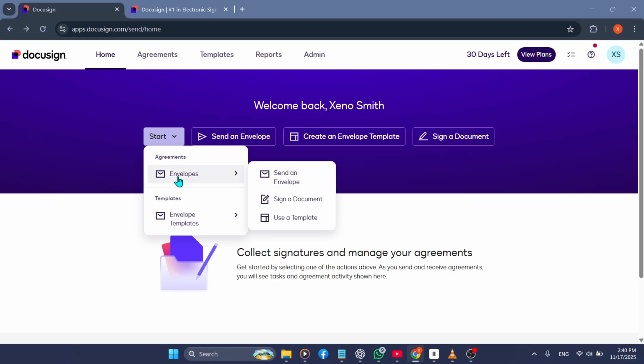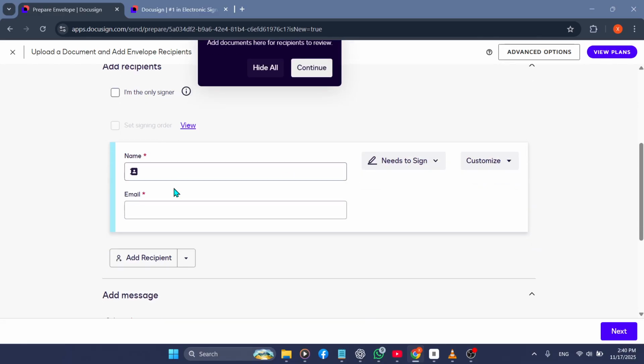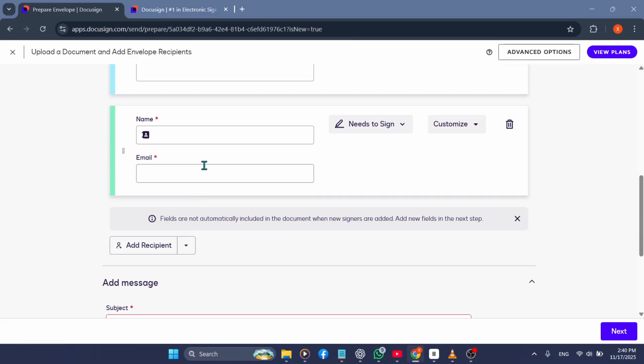Once you're inside the setup area, you'll begin adding your recipients. This is one of the most important steps because every signer must be listed correctly to avoid delays. Click on Add Recipient and enter the first signer's name and email address. Take a second to double check spelling and details because an incorrect email can prevent someone from receiving the document.